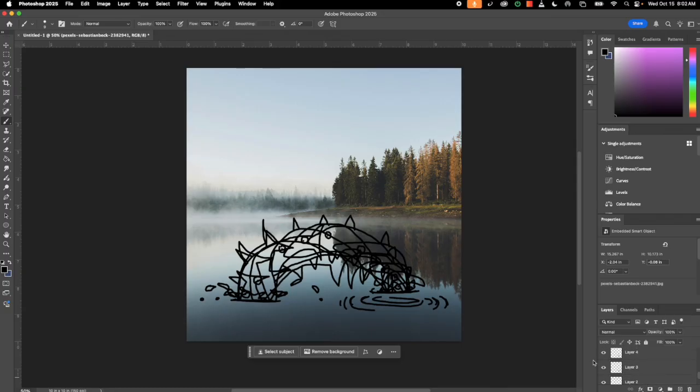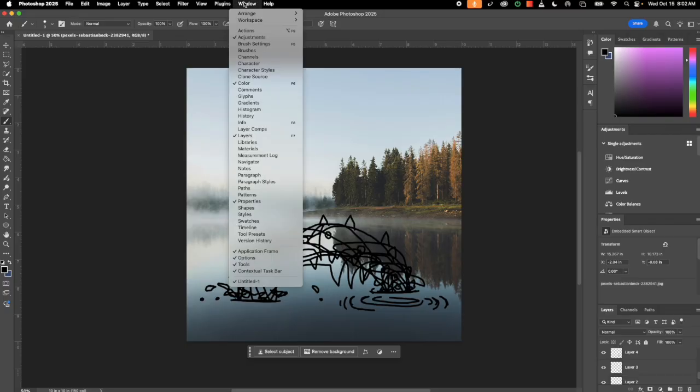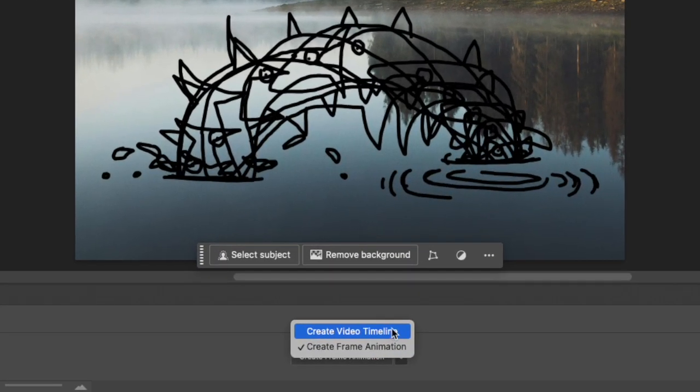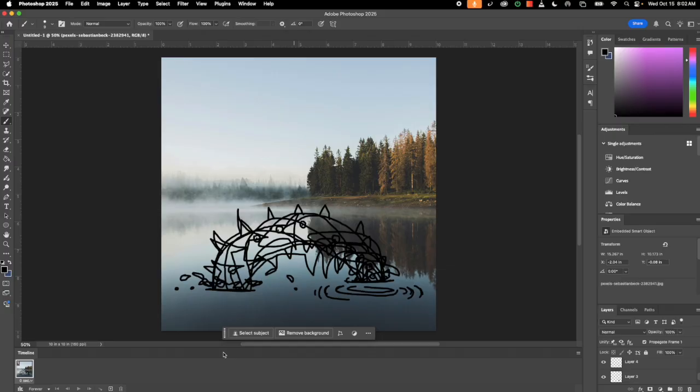separate layer. Now what I'm going to do is go up to Window. I want to open up the Timeline panel. So Window, and then all the way down to Timeline. It should pop up at the bottom of the screen. We want to create a frame animation. Sometimes it opens up like this where you see create a video animation. We want to click on that little arrow button, click create frame animation, and then click on the button to create frame animation. It's a little bit of a strange interface, but we're going to roll with it.